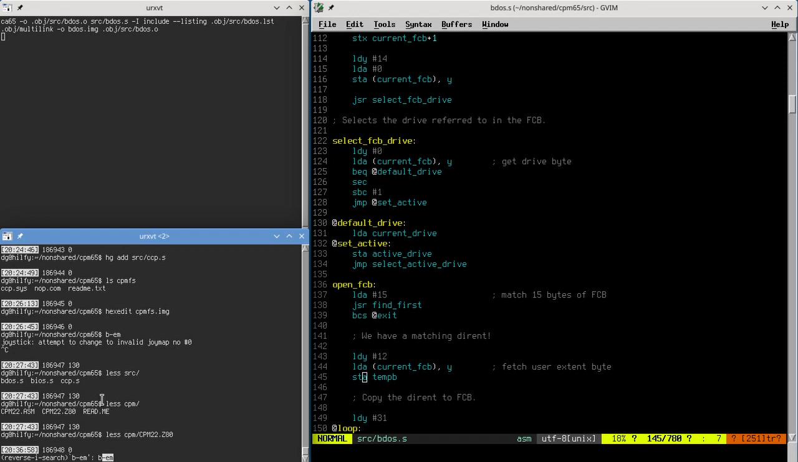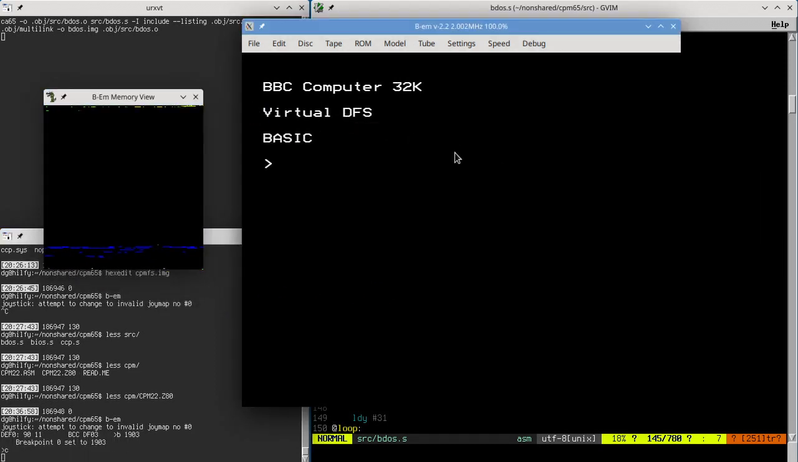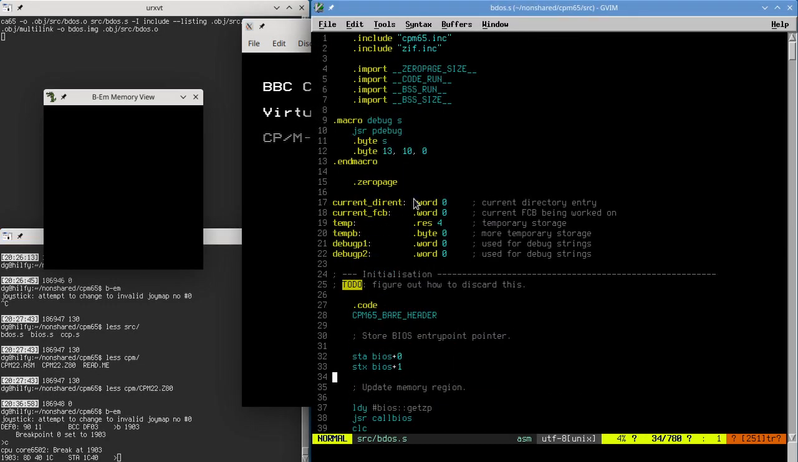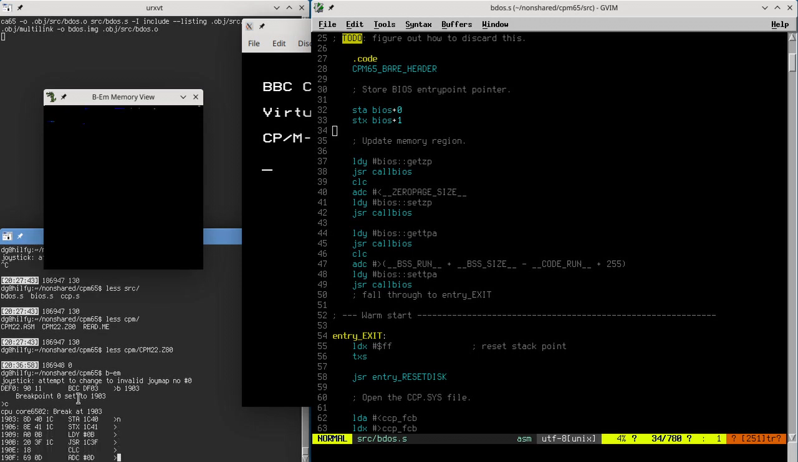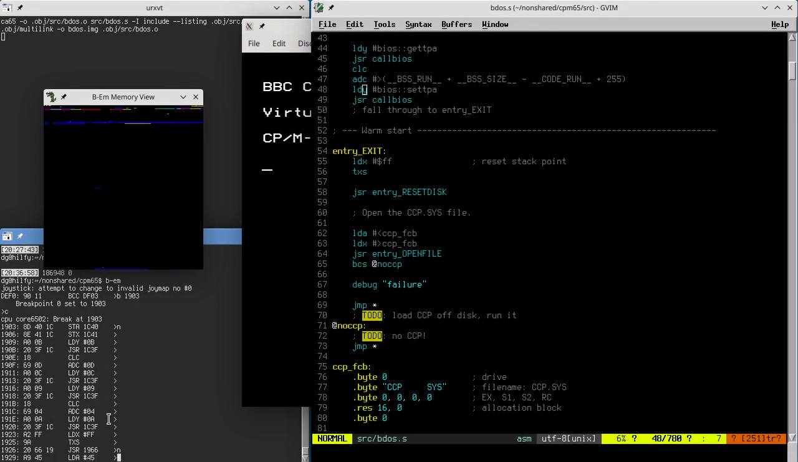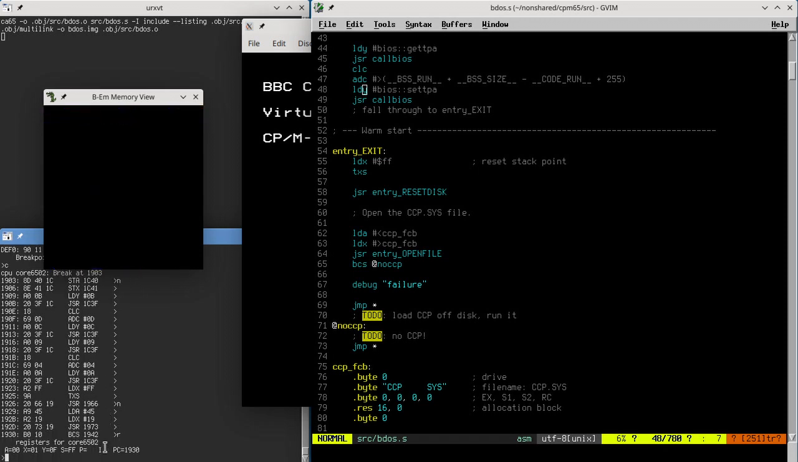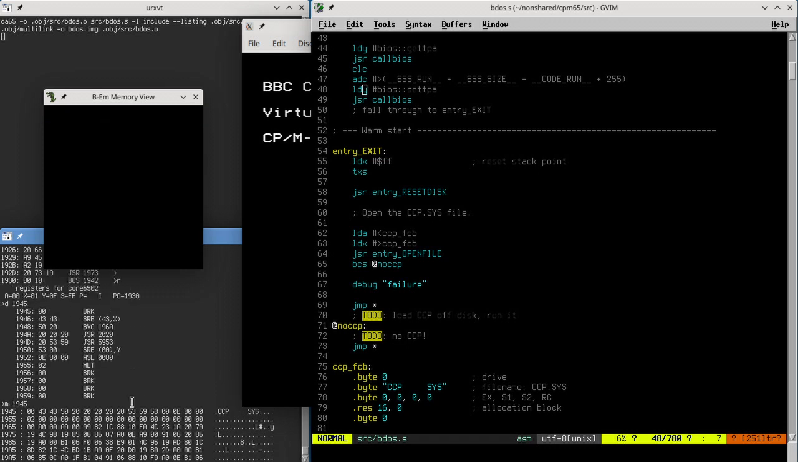Okay. Let's try this. Debugger. So we are at the top of the file, go through the setup code. We're now in exit, reset the disk, open the CCP. Carry is not set. So it thinks it succeeded. So let's look at our CCP, which is in 194, our FCB, which is in 1945. Oops, 1945. We see, yes, look, there's an allocation. We have successfully opened a file on our CPM file system.